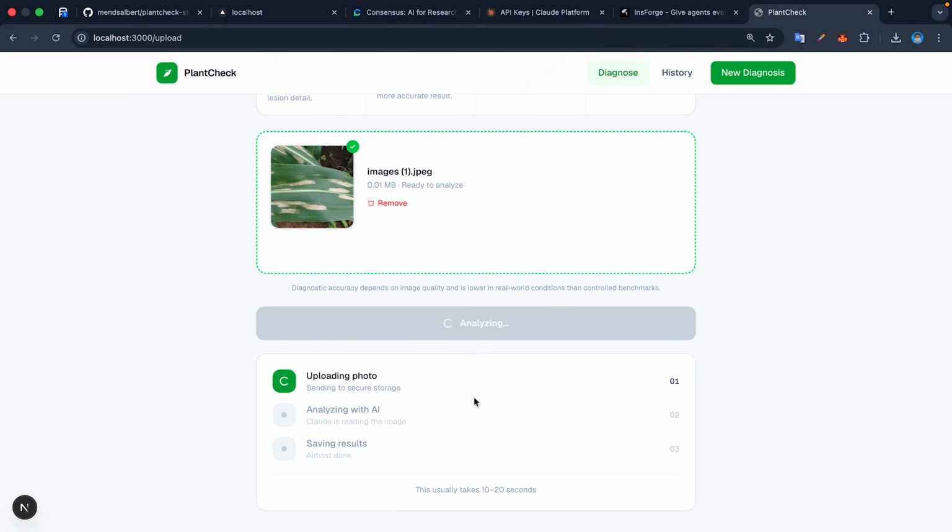/api/upload. The image gets stored in the Insforge plant images bucket, and the pending record gets created in the diagnosis table. Step 1 checks off. Step 2 activates, analyzing with AI. This is the slow part.